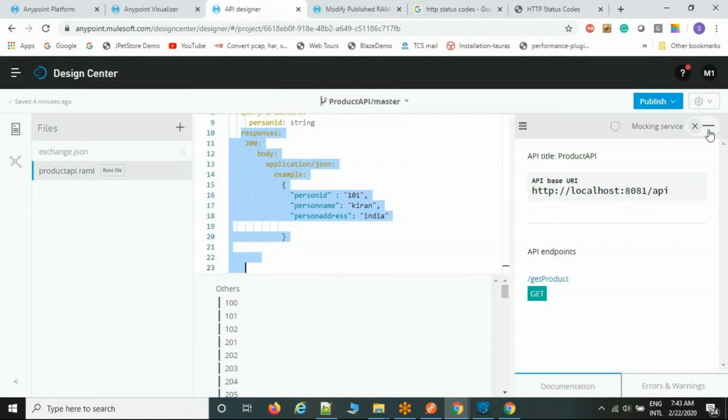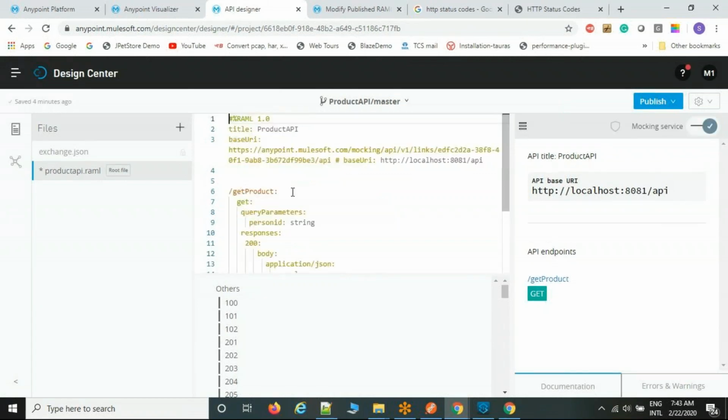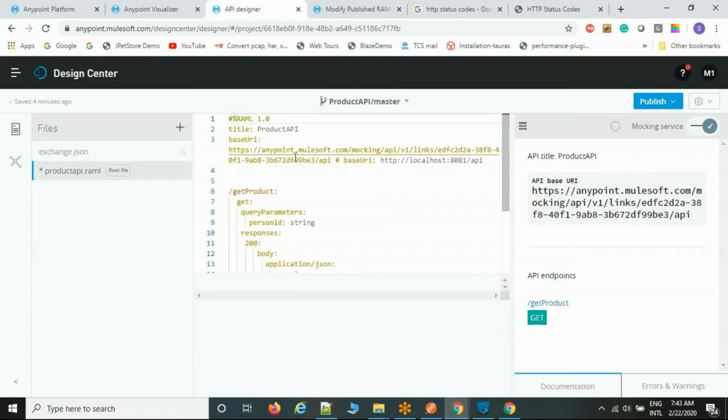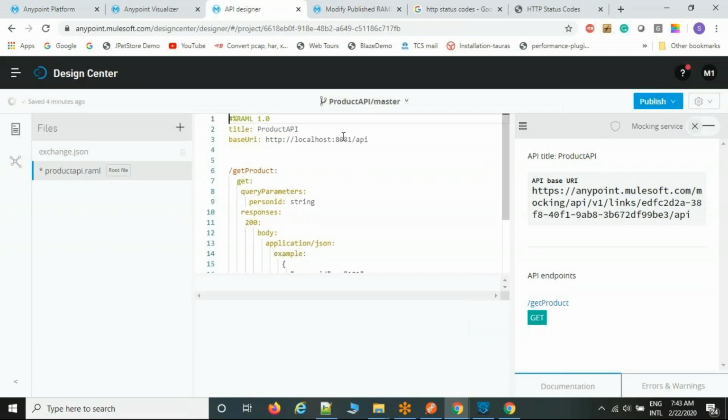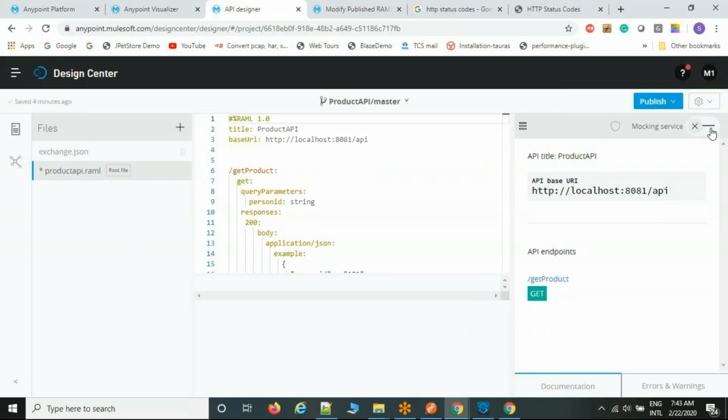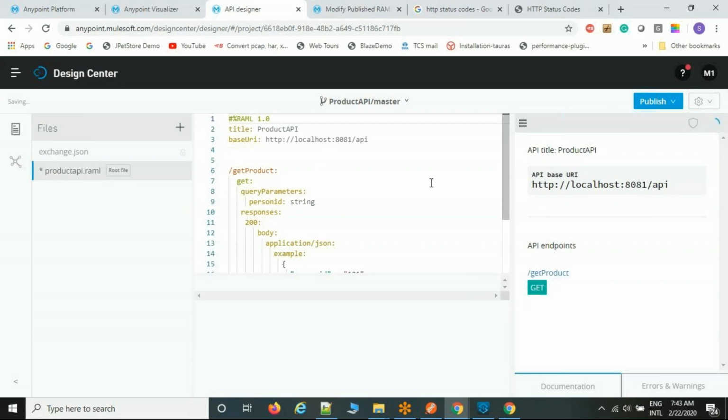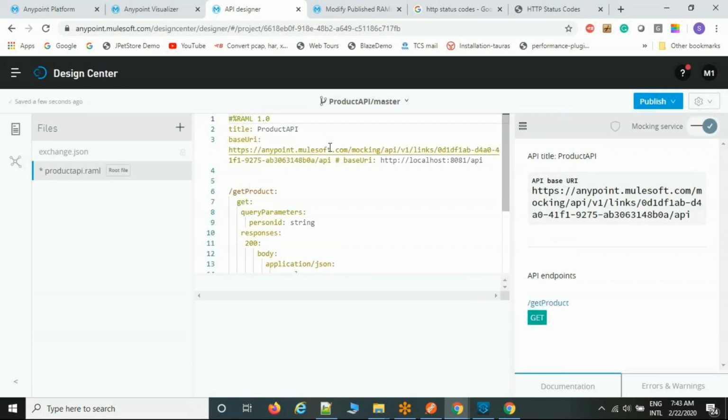If you click on this one, automatically one URL gets generated. I told you that all the services are running in the network only. So this is nothing but a mocking URL. If I don't want mocking, just click on this one, revert back again. If you click on mocking, it means mocking is enabled. The purpose of mocking is to test your design, to test your RAML with a dummy input and dummy output. Then mocking is enabled.